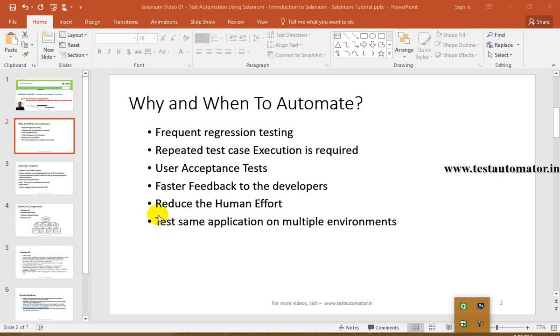So what we can do is we can create an automated test suite for a particular set of test cases, and we can run the same set of test cases over all the environments. So it will definitely reduce human effort, and it will reduce time and cost as well. So this is why we should automate our test cases. And which test cases should we automate? The regression test cases, or the test cases which you are repeating again and again.